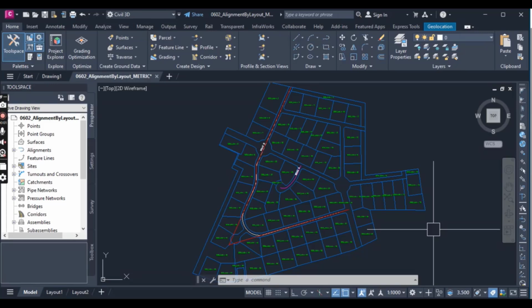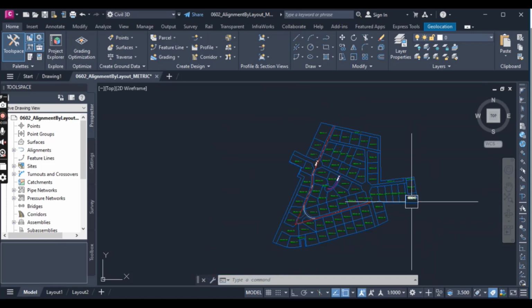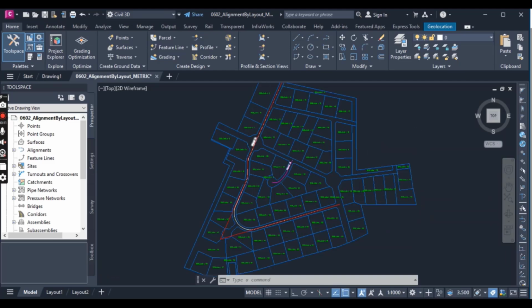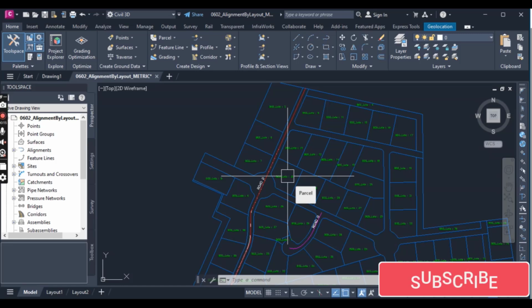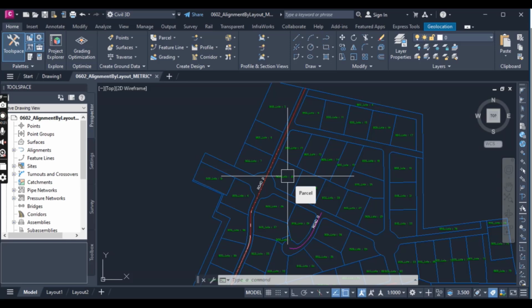Hi students, in this exercise we are going to learn how to create alignment by layout tools in Civil 3D. As we have made an alignment from Polyline in the previous exercise, let's now look at another creation option, which is create by layout.